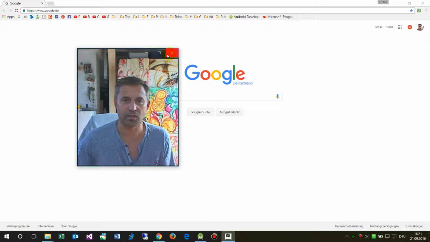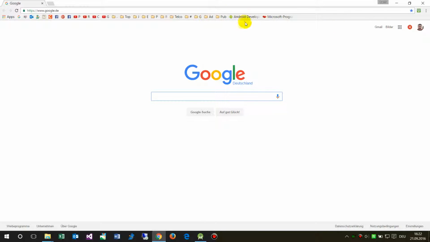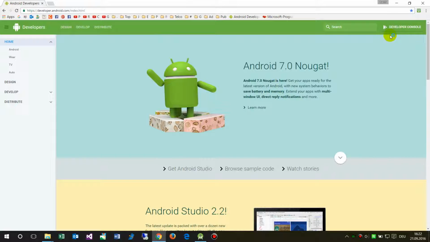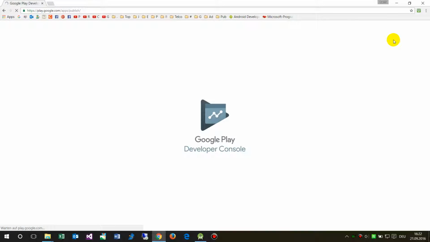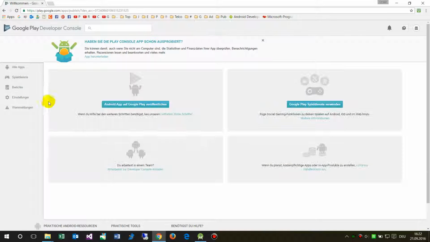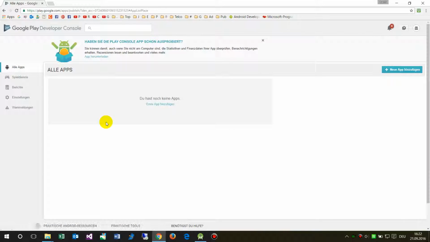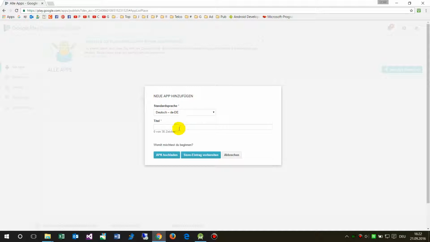So okay, now we go to our Android developer site, and here we are at developer.android.com index.html. Now we go to the developer console, and there we have all our apps. This is in German, and we have to add our first app there. This is our first app, and I will call it my first app.